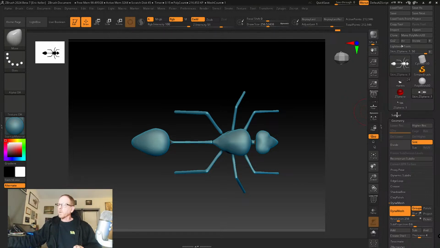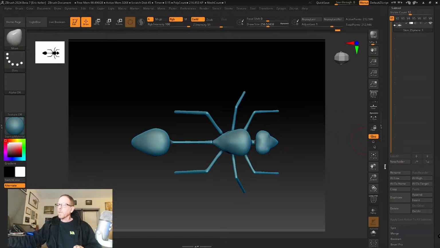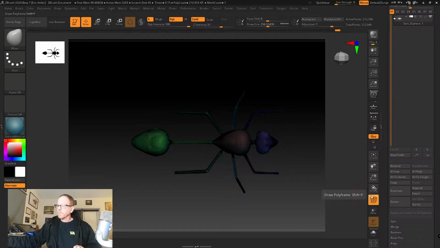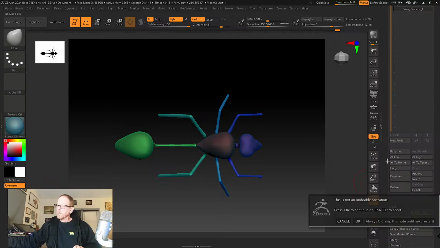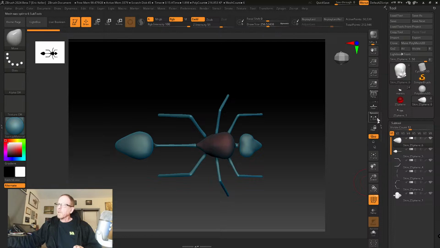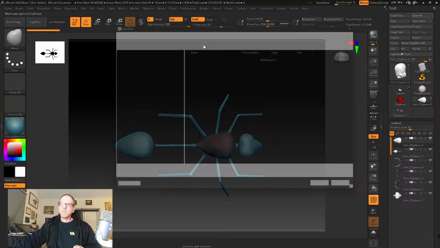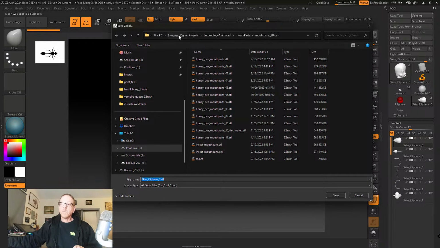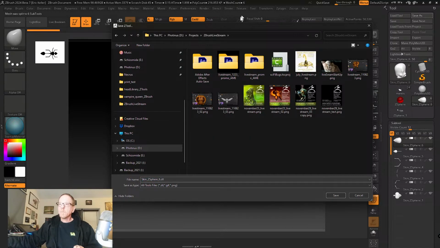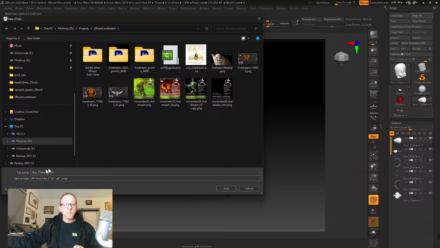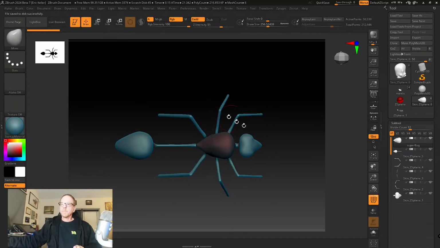So at this point, I'm going to go in here, since these are all various polygroups, right? So each different polygroup, I'm going to go down here to split and just do a quick group split. It's going to say, you really want to do that? I'm going to say, yeah. And then, of course, I'm going to save. So let's save this in. We'll call it Superbug for now. Okay.